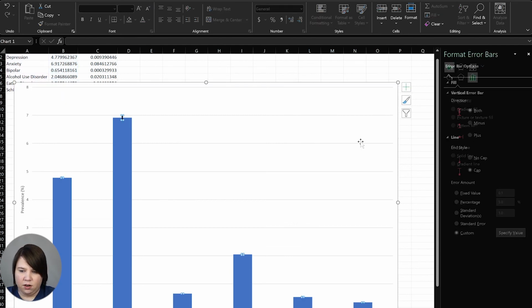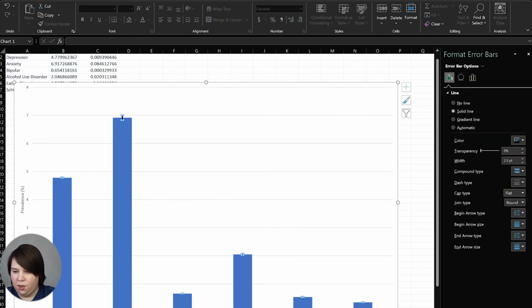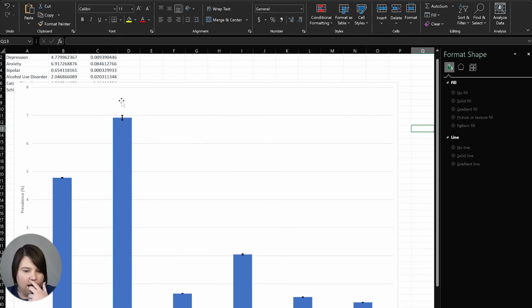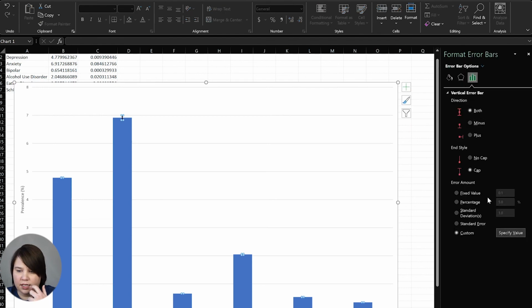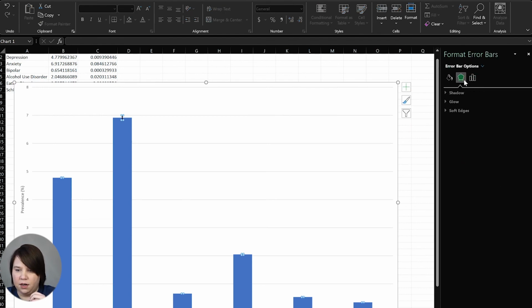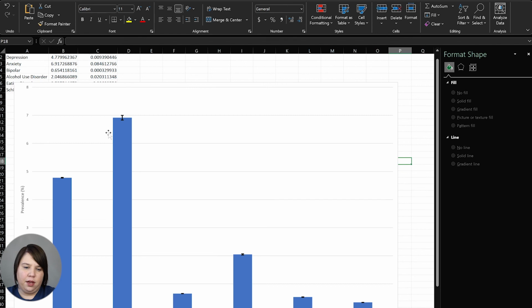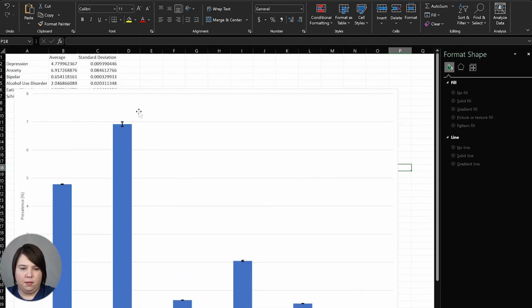They almost are comically thick. So let's back that down just a little. And so there we go. Now we're starting to get them looking a little bit better. So that's how I would edit my error bars to make them look a little bit more professional than the original error bars that they give you.